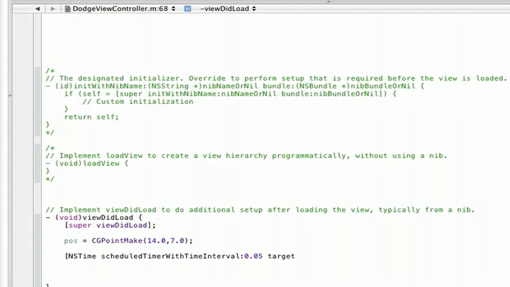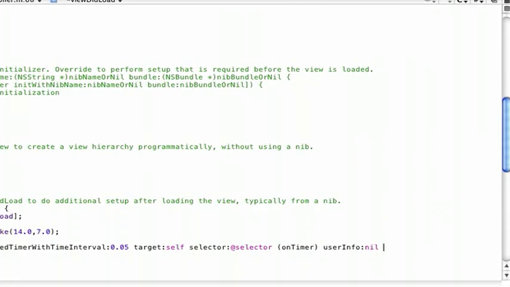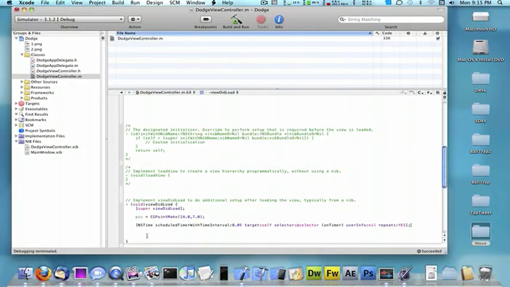Target, we're going to keep that as self, and space, selector, colon, at selector. Just keep that the same thing, and it should be pink if all goes well. Space, open brackets, onTimer with a capital T, end your brackets, userInfo, colon nil. That basically means that the user can't edit this. Space, repeats, colon YES, in all capital letters, because we obviously want to repeat. And square bracket, semicolon.